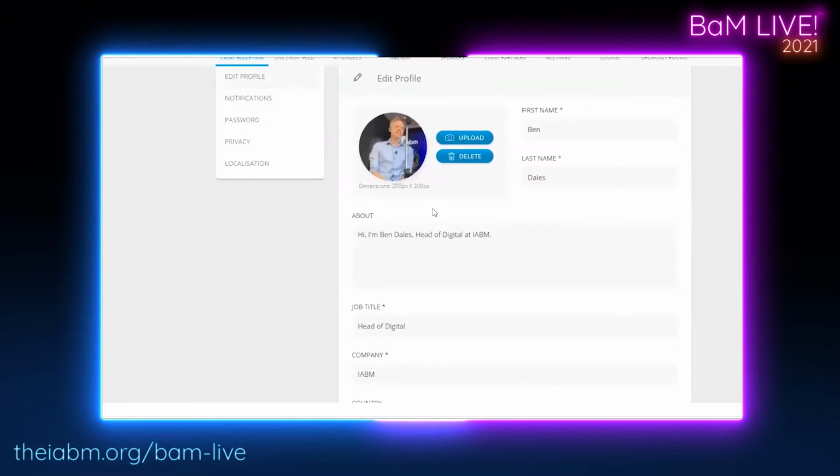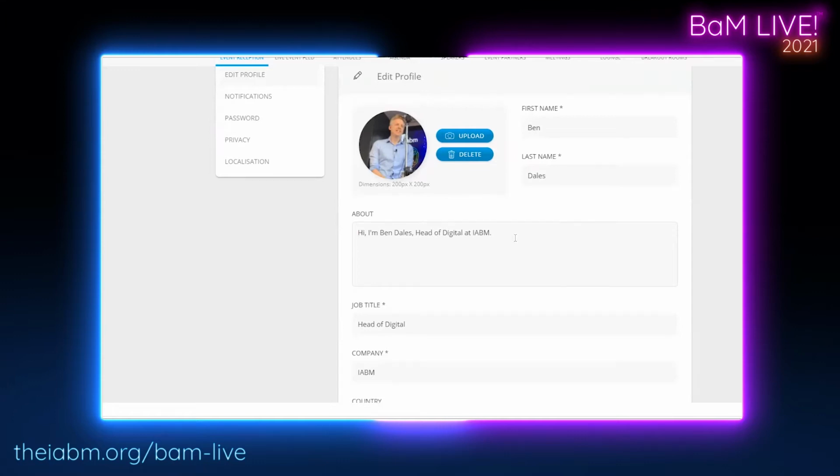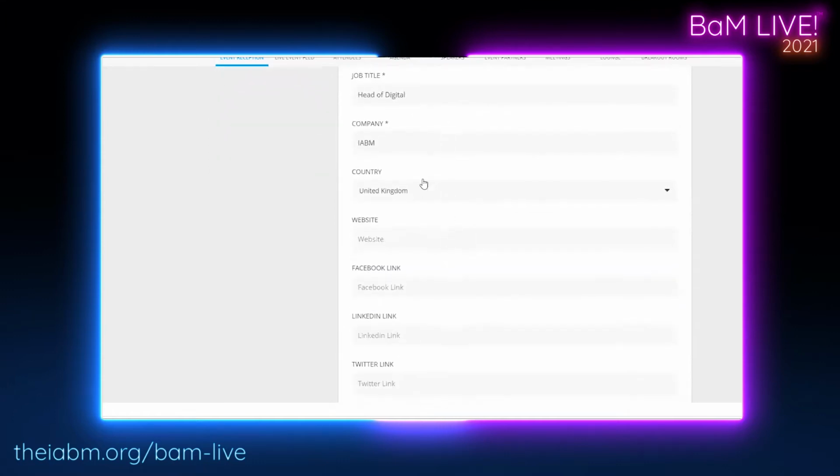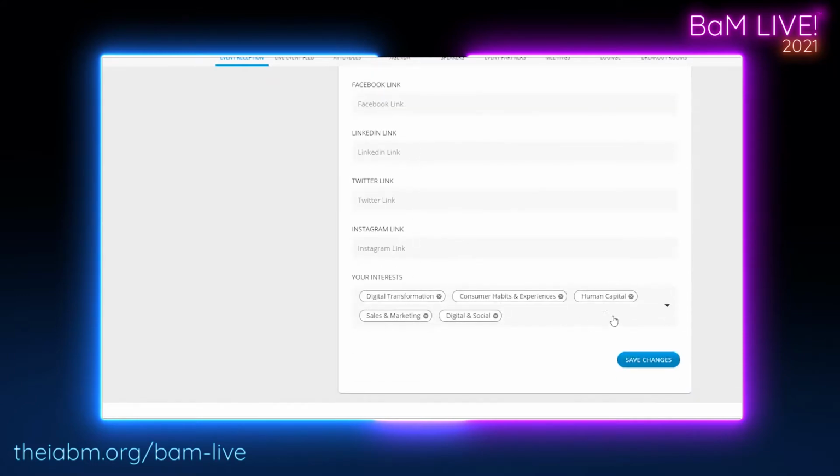So in here, you can add a photo, 200 by 200 pixels, and you can add your about section in there. So add in who you are, what it is, why you're attending, why people should want to connect with and to talk with you. Put in your job title, your company, your country. Now, not all of these fields are mandatory, so you can put as little or as much as you like. Obviously, we need your company and your job title in there, and then choose from your interests.